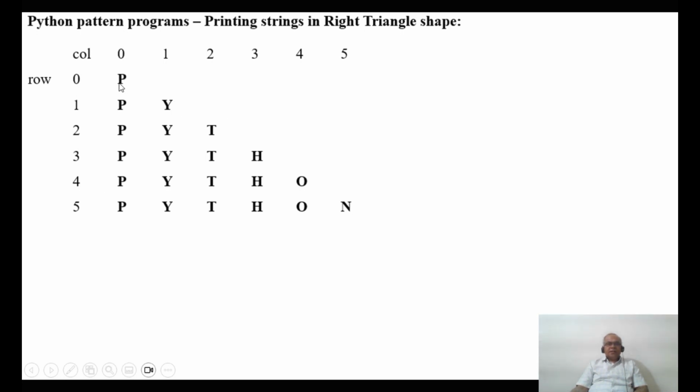So you have this as the row. You have 1, 2, 3, 4, 5, 6 rows. That is, we start from 0, so we are going to get 6 rows here: 0, 1, 2, 3, 4, 5. Then similarly, you have columns. We have 1, 2, 3, 4, 5, 6 columns. So once we start from 0, it will be 0 to 5. So I want to print the string in this particular pattern.